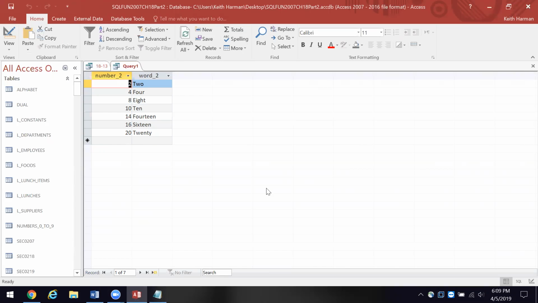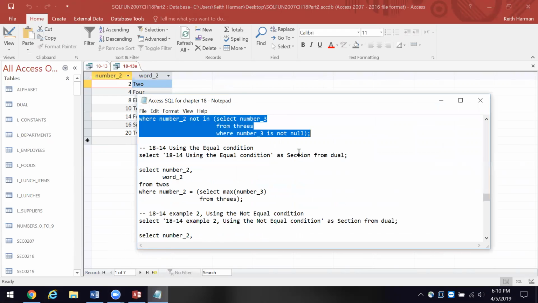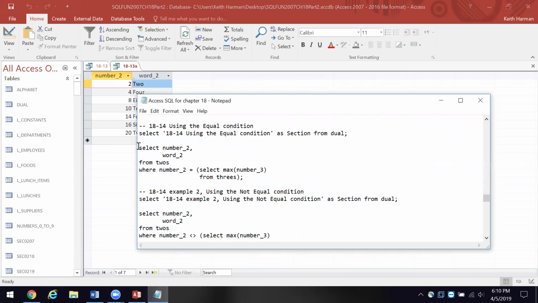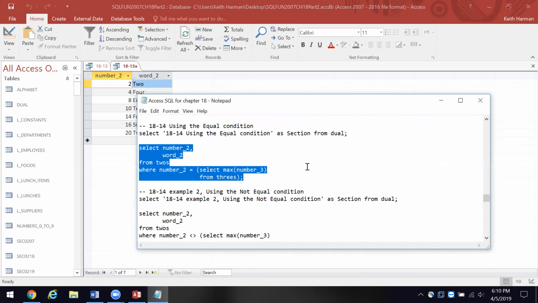As I said before, he's going to walk us through a garden variety, and I'm going to call this one 1813A. And then we're going to look at 1814. Okay.